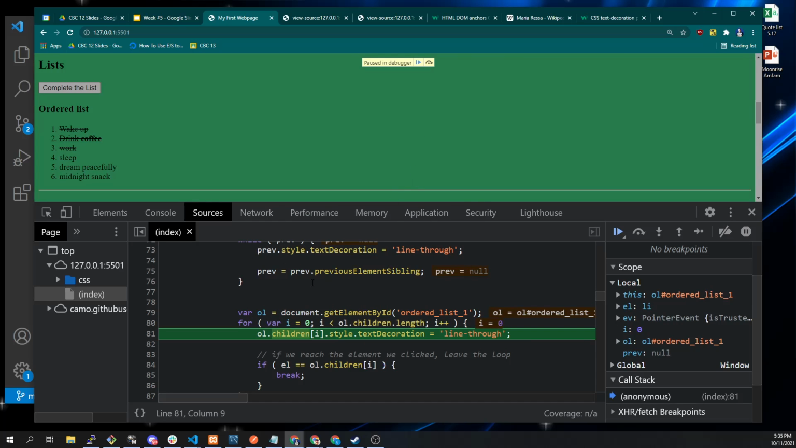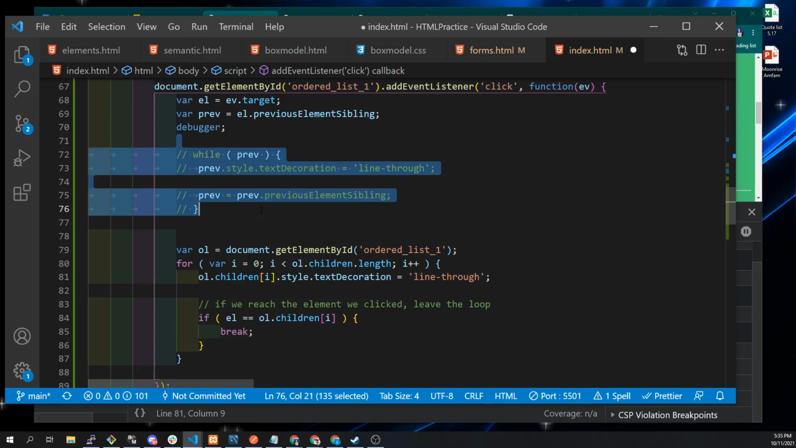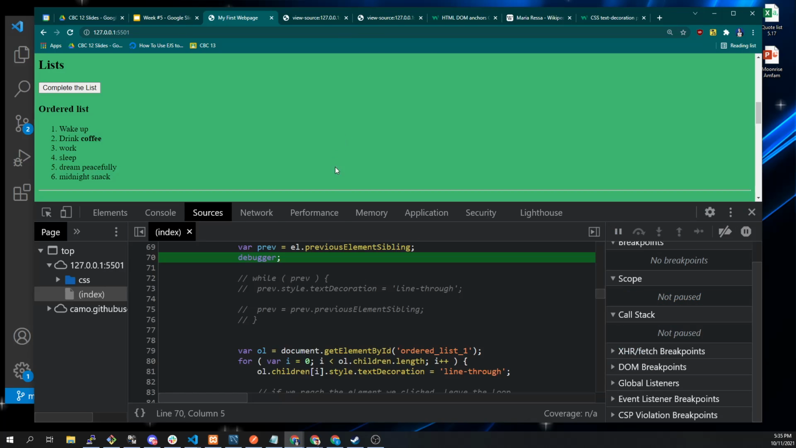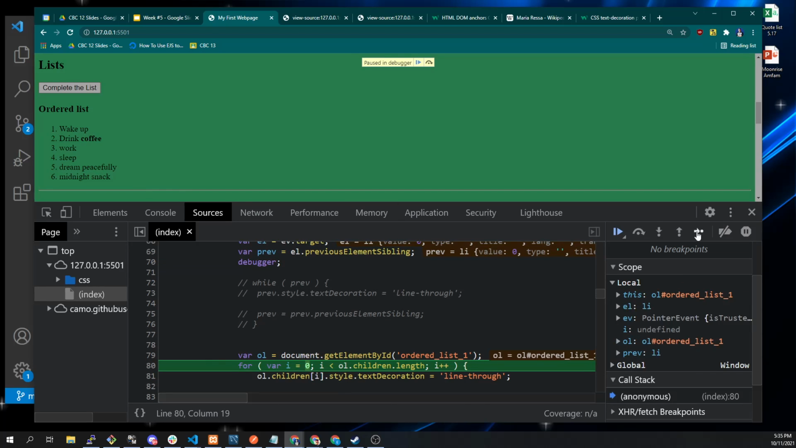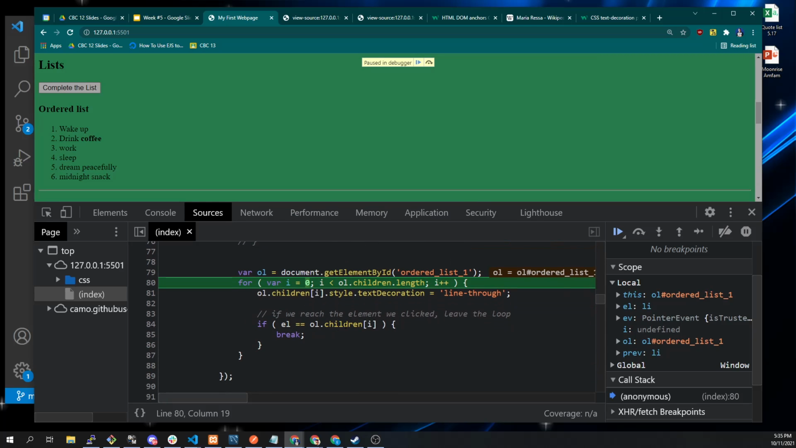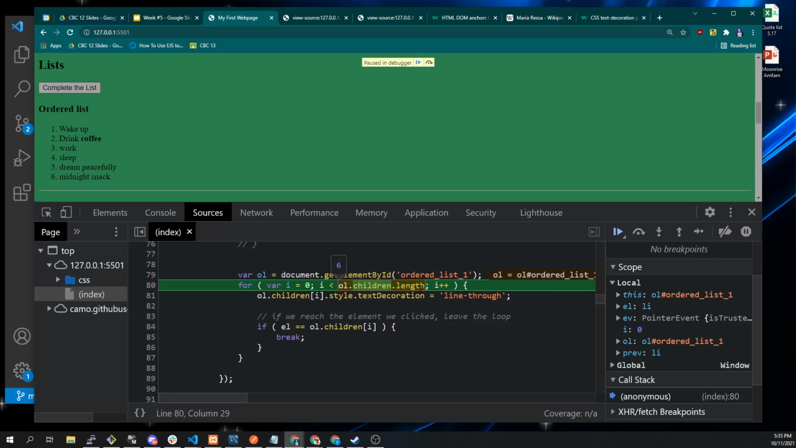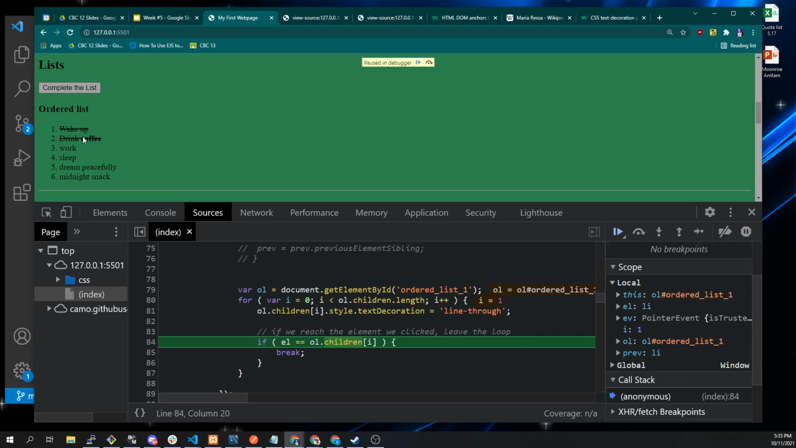All right, let's reload here. Let's copy this out, so you can see it happen in real time. And I'm going to click here. Cool. So I'm going to hit F9 now instead of clicking that over and over again. So that's for var i is 0. i is 0 right now. Children.length is 6. So it's saying, set that first one to strike through.